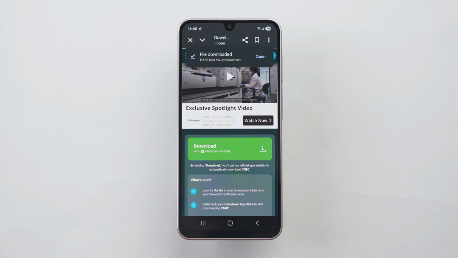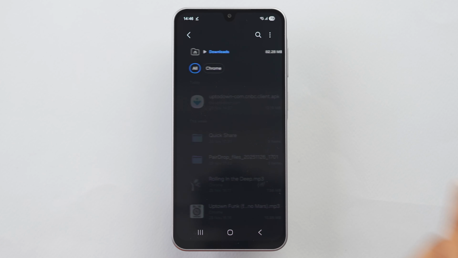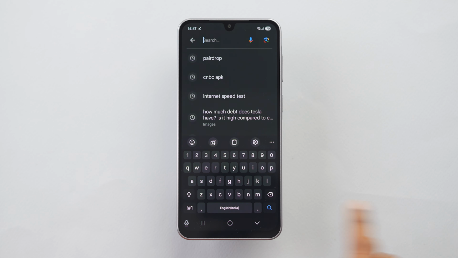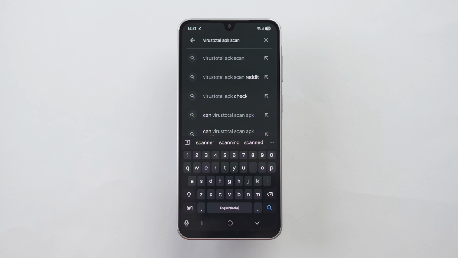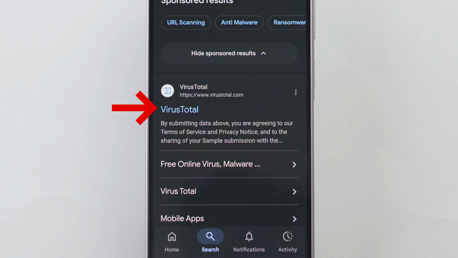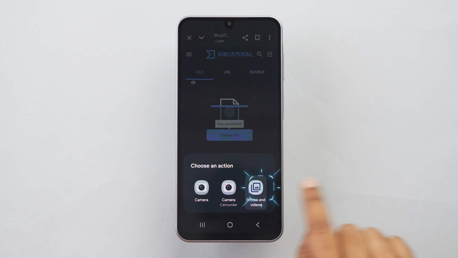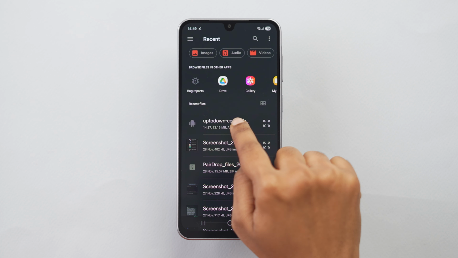Once downloaded, find it in Files app, Downloads or Installation Files. Before installing, go to your browser and search VirusTotal APK Scan. Scroll down and open the VirusTotal website. Here, tap on Choose File. Here, select the downloaded APK file.